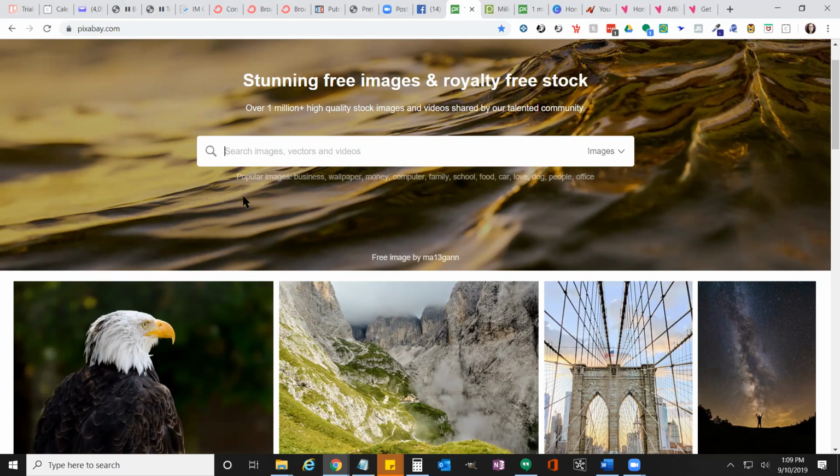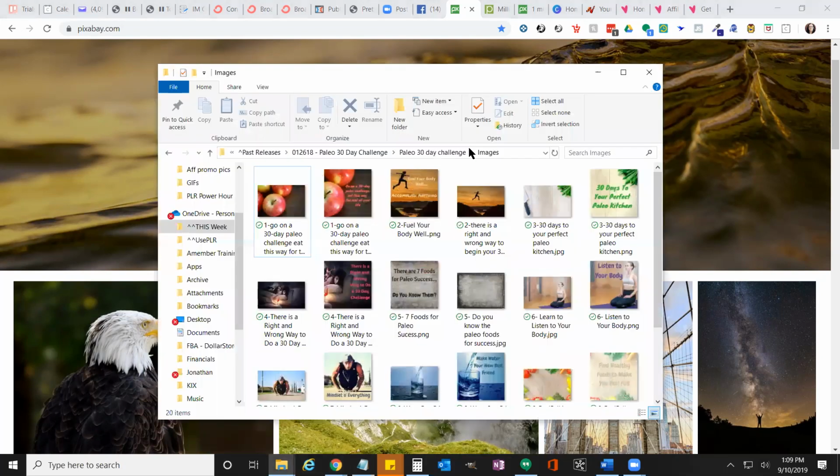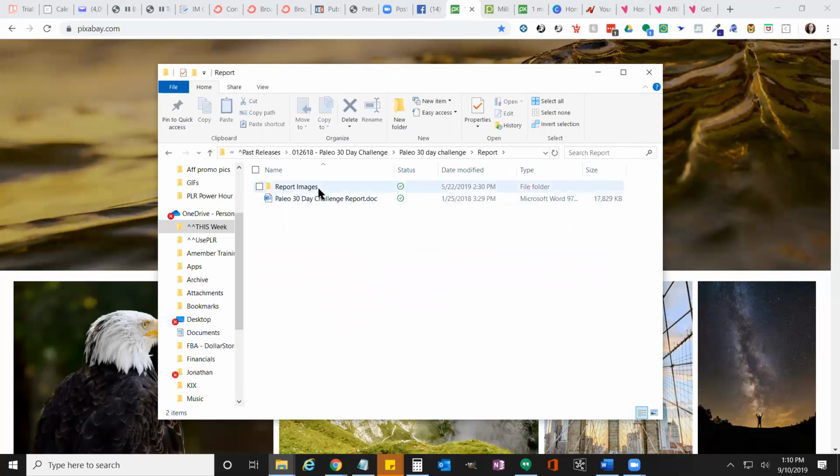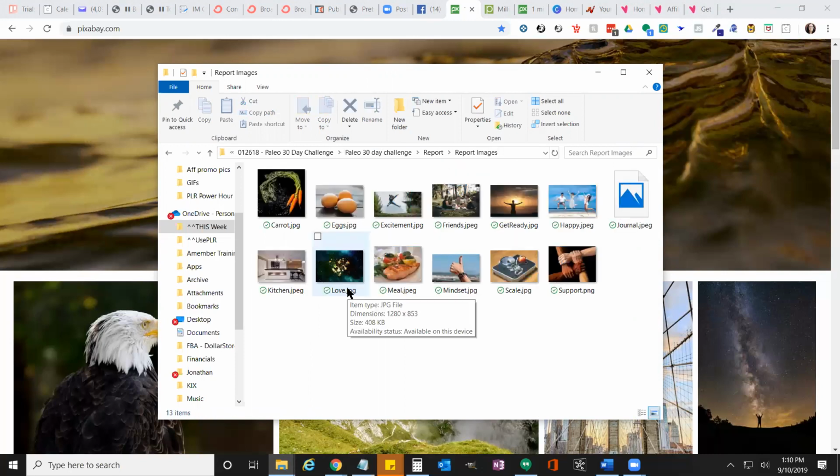So since the images that we're working with today are going to fall into the paleo niche, let's go with health and healthy eating. What I would do first, if I was looking for new images for this report, is obviously go to the report itself. And a lot of people have a separate folder here where you can just look at all the report images that you currently have.